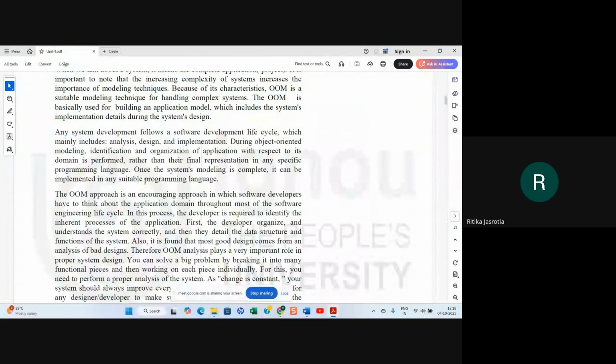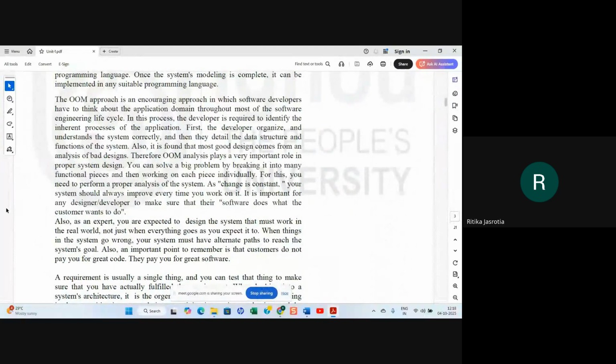So we will be following the same development life cycle, which is analysis, design, and implementation. But we will not be talking about the implementation. We'll be talking about the analysis and design. So once the system modeling is complete, it can be implemented in any suitable programming language. So once you have analyzed and designed the system, then you can implement it in any programming language you wish, right? The object-oriented programming language, basically.